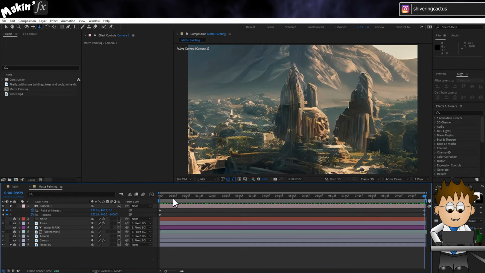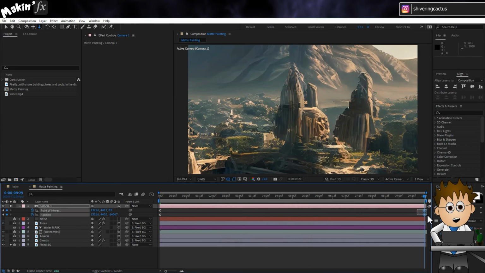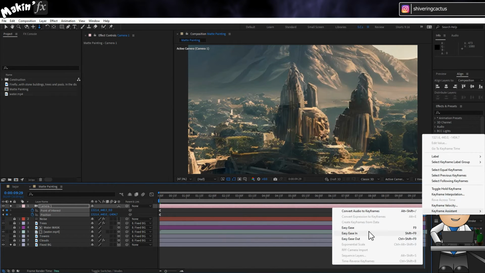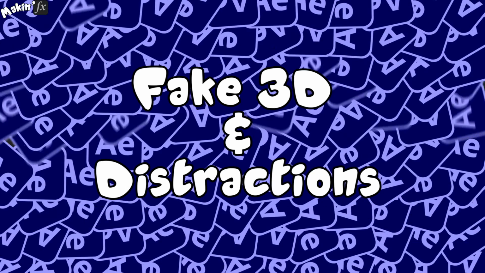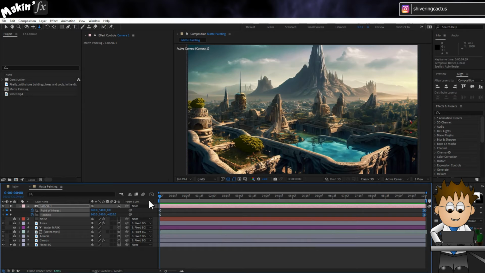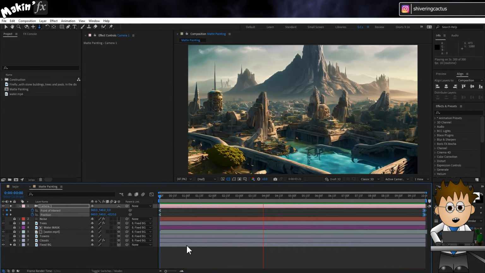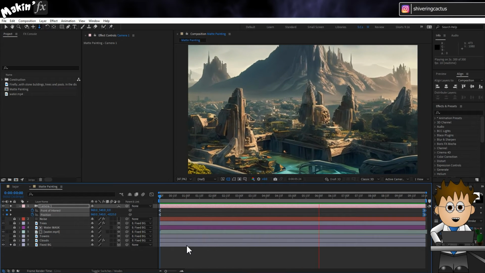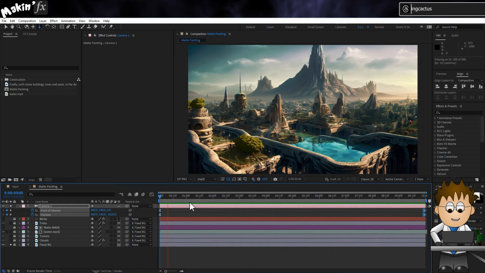But once you're happy, select the first two keyframes, right click and choose Keyframe Assistant Easy Ease Out. And do the same for the end keyframes, choosing Easy Ease In. Now that we have our movement, let's create two additional elements in 3D space to create further distractions. The goal here is to provide so much movement the audience doesn't see the static bits.